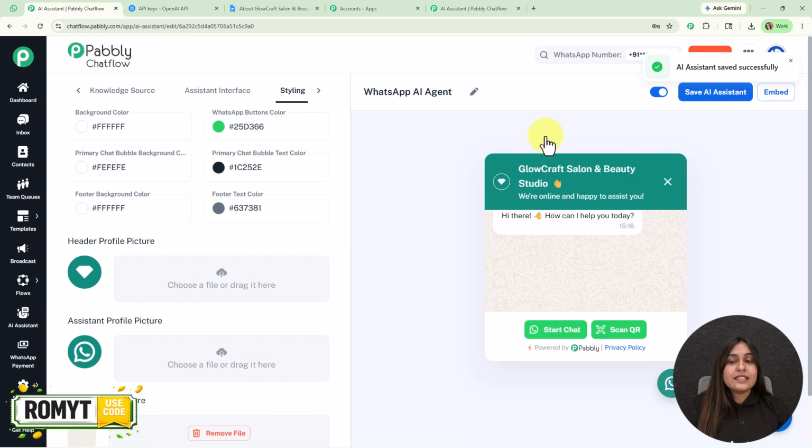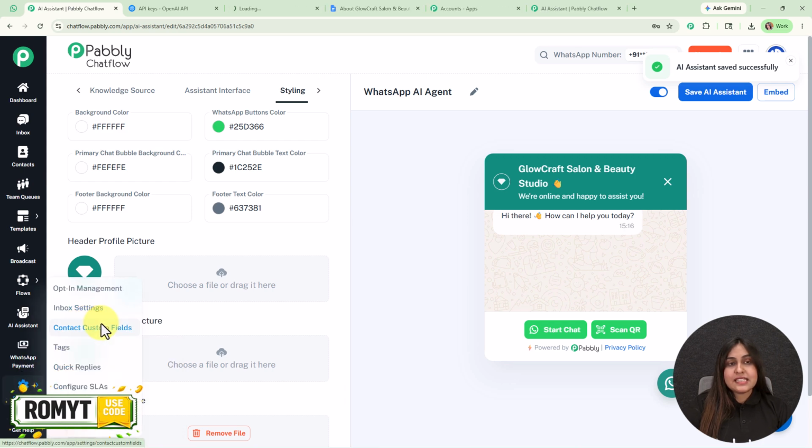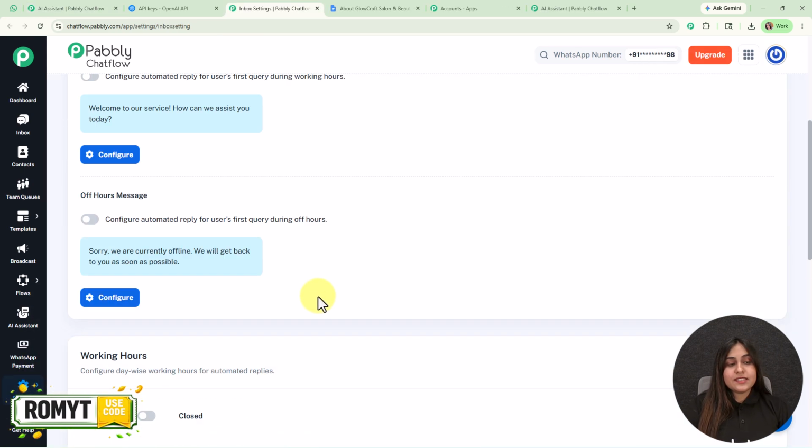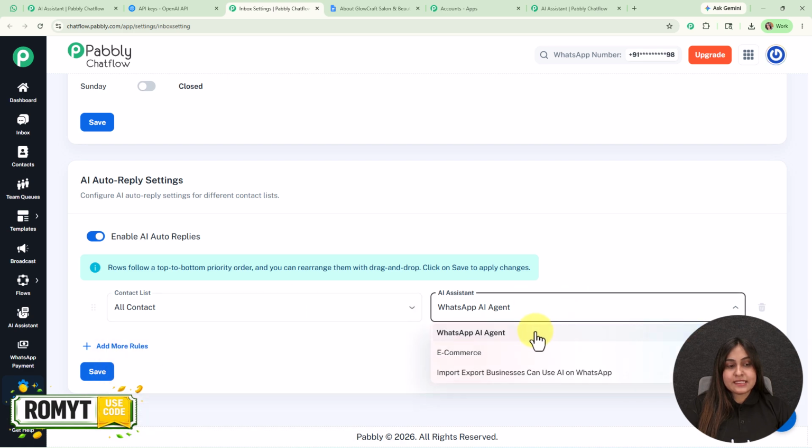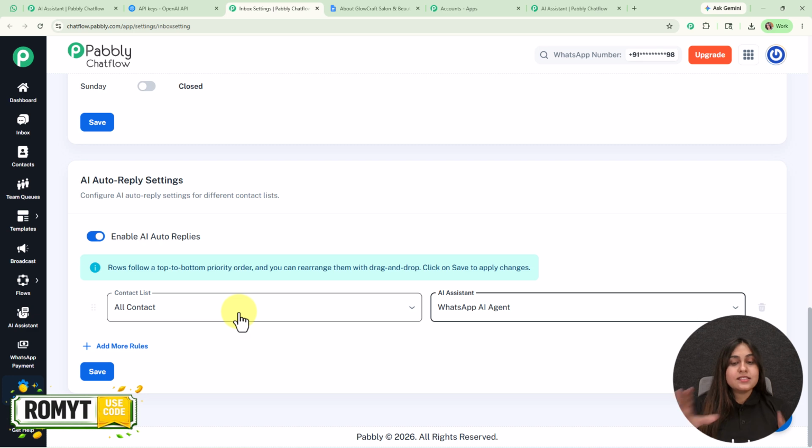Okay, so after creating the assistant, you need to assign the same to your WhatsApp chats as well. So here, to assign the assistant to your WhatsApp chats in bulk, you need to access inbox settings from the settings section. Under inbox settings, scroll a little down and here you can see the option of AI auto reply settings. From here, enable the auto reply, select the contact list and then select the assistant that you want to assign. Click on the save button and automatically your assistant will be assigned to all those contacts who lie under this contact list. This is how you can assign your assistant to your WhatsApp chats in bulk.